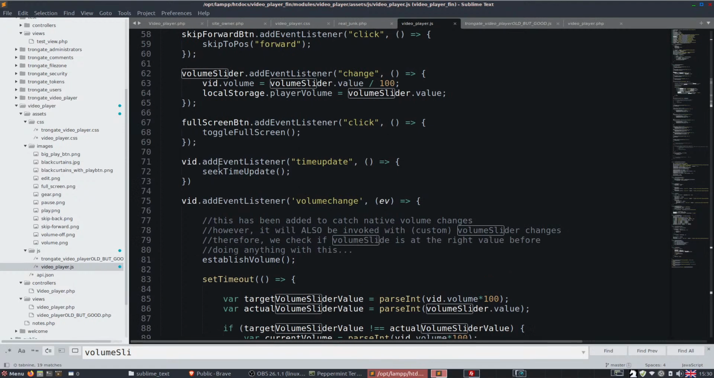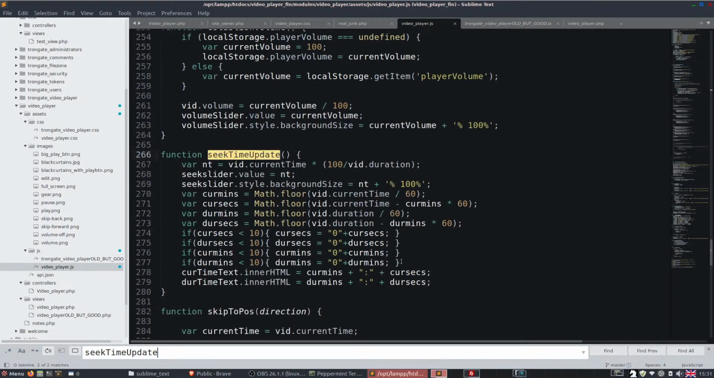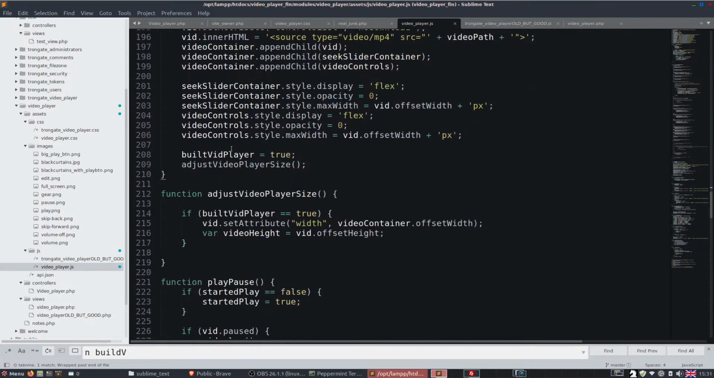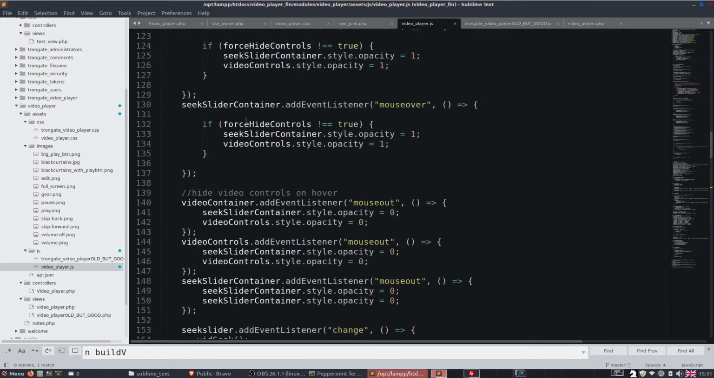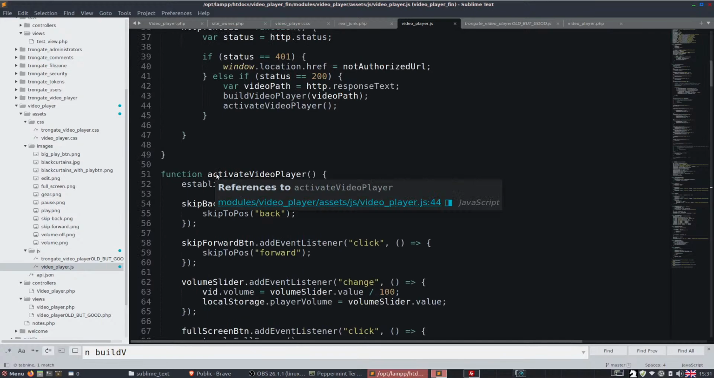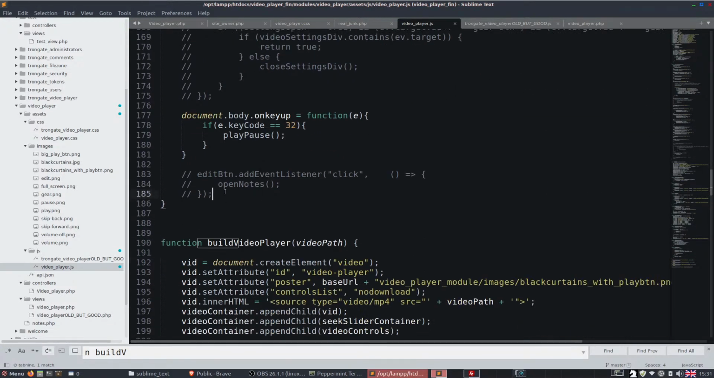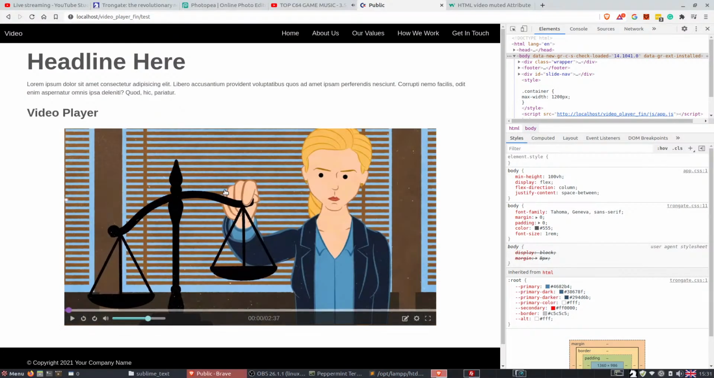Okay, so there's a thing here called seek time update. Seek time update basically populates all of that inner HTML stuff and whatnot. So if we go to activate video player, right at the end of activate video player, I'm going to just say seek time update. And what that means is that when I refresh this screen, it should show us how long the video is.